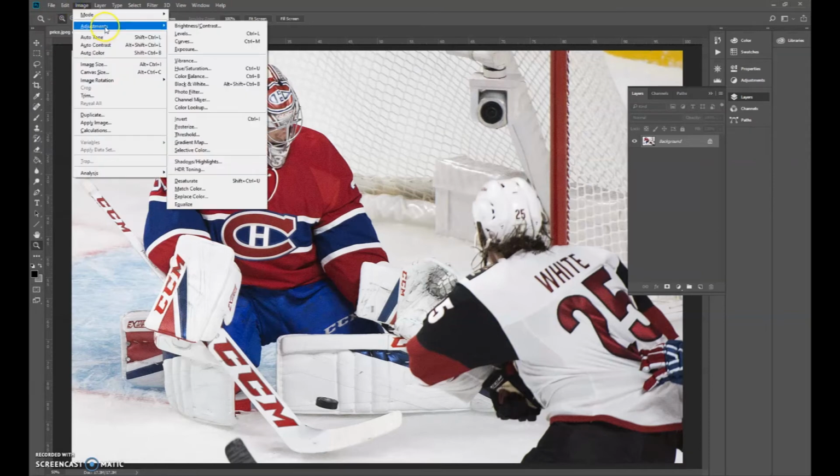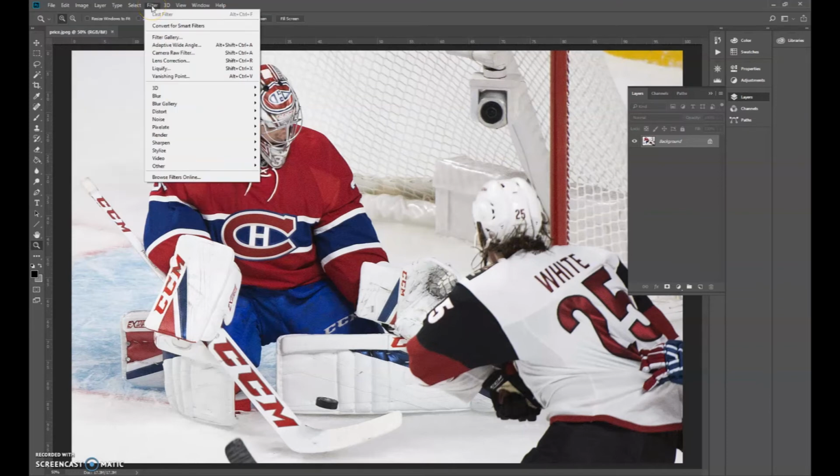Image, Adjustments. So Brightness and Contrast is one I have to do. Levels is one. Hue and Saturation is one. And Desaturate is another one. And there's Shadows Highlights, the one that I was just looking at. So there's 5 right here. 1, 2, 3, 4, 5. The 6th one is actually a filter. So we're going to go to Filter, and then Sharpen, and Unsharpen Mask. And that's the 6th one that we can do.